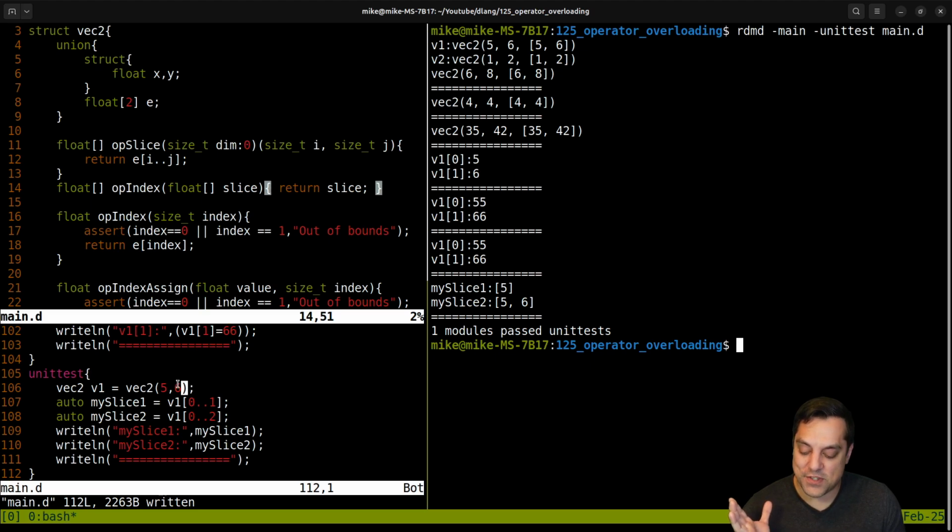We shouldn't be too surprised. So vec with 5 and 6, that's 2 values. If I want the 0 to the first, 1 not included, that just gives me the first index. And if I want 0 to 2, that gives me 5 and 6. Okay? And again, this could be very handy for a vector type of operation, but let's try to make sense of what's going on here.